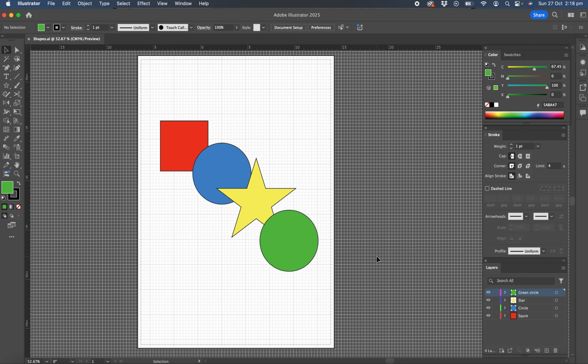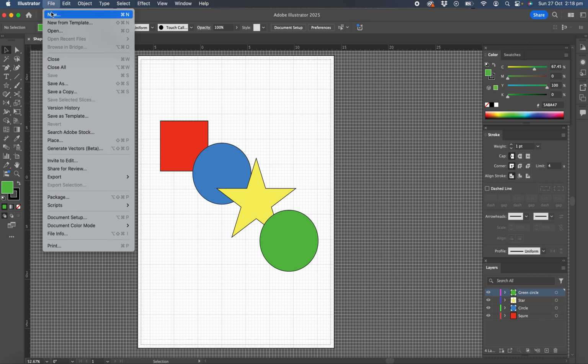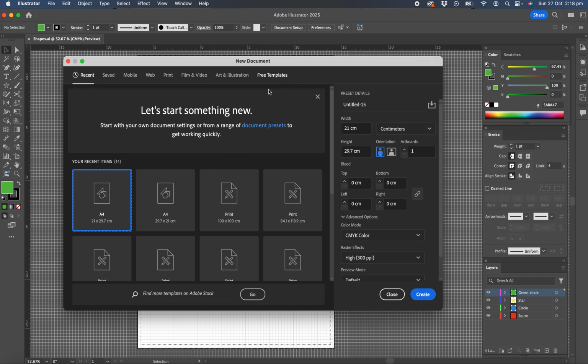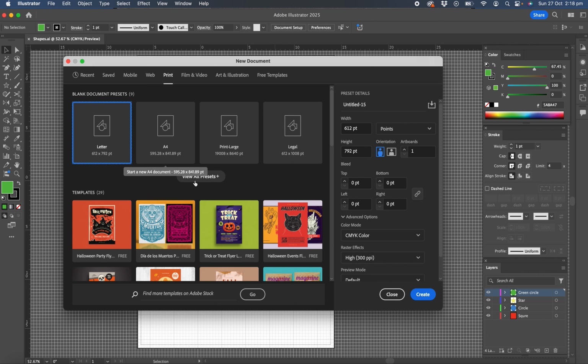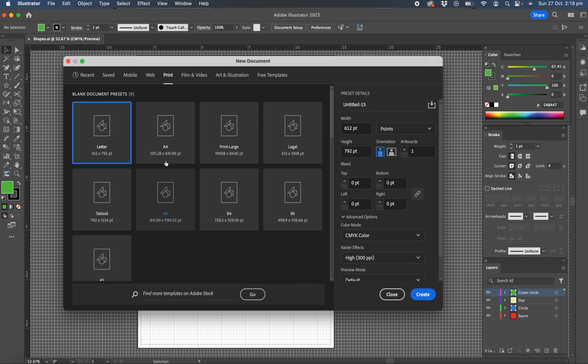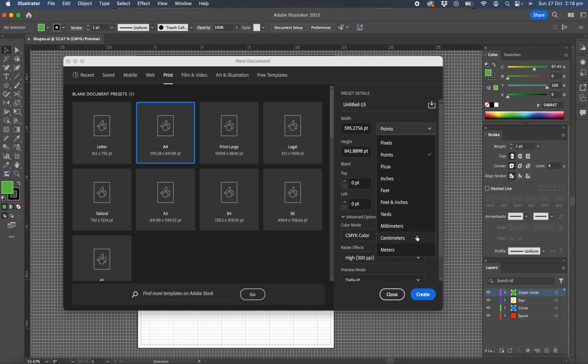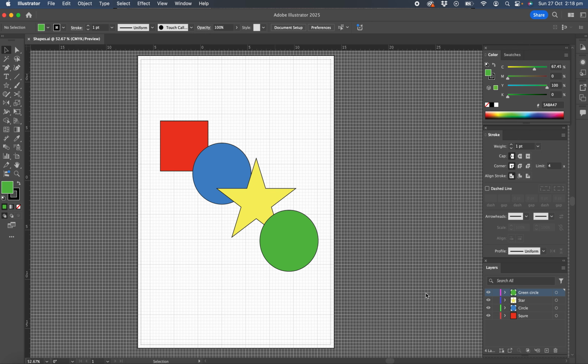We're now going to look at layers, and we're going to draw some shapes on layers so that you'll have a file that looks something like this. So first of all, go File, New, and in here go to Print. If you can't see A4, view all presets and then select A4, set the points to centimeters and leave everything else as default and create.